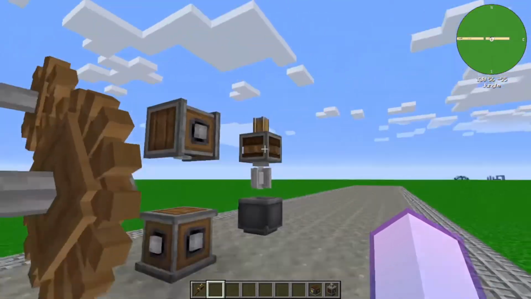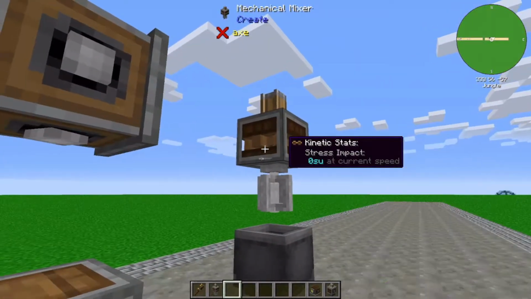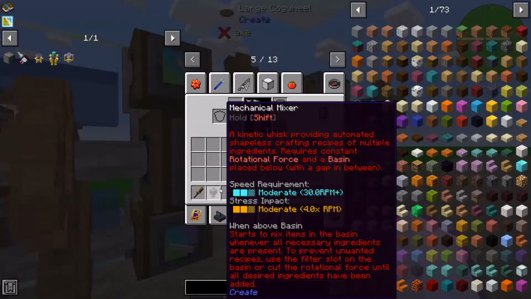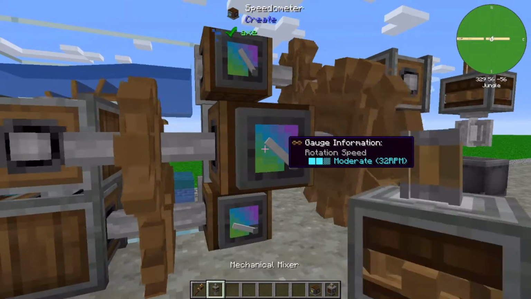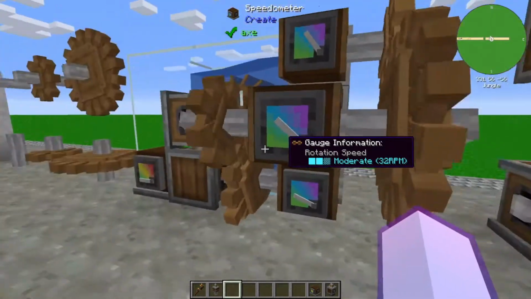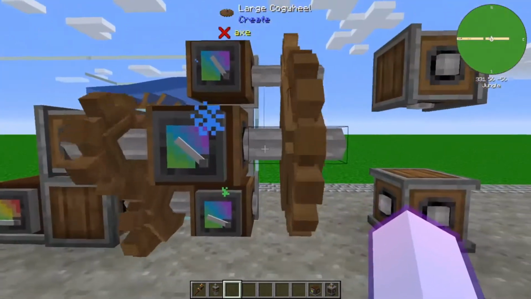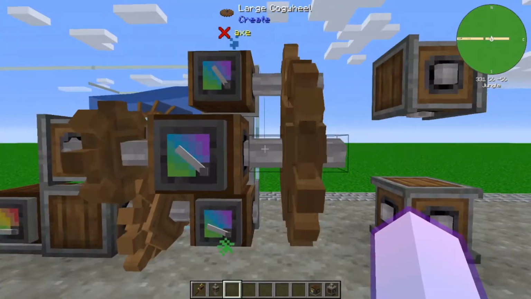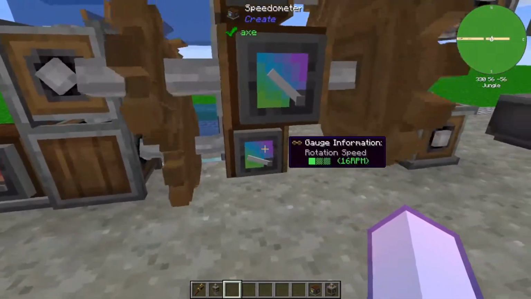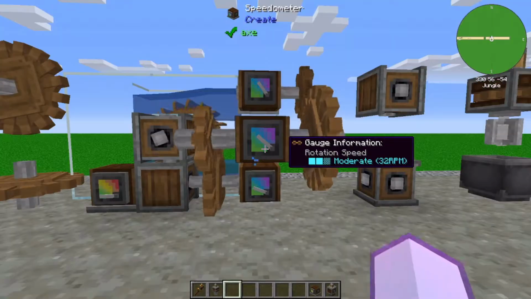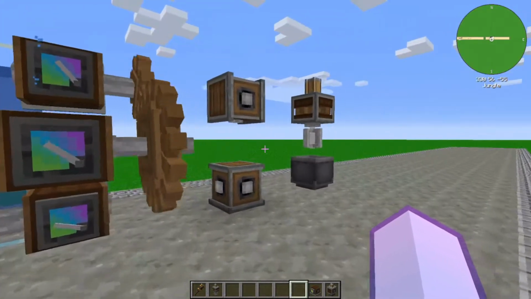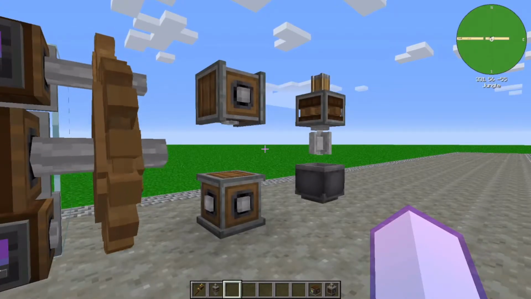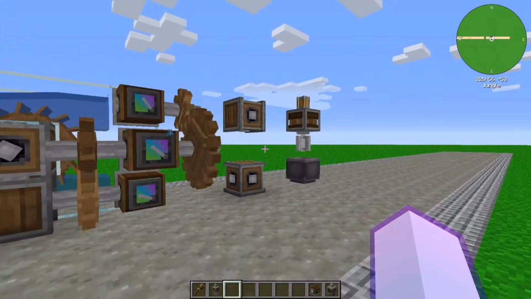There are a couple of blocks in Create, such as the mechanical mixer, that actually have a speed requirement, which says moderate, and it's 30 plus RPM. So right here, this guy is spinning at 32 RPM. And so if I were to hook up to this, it would work just fine. But if I were to hook up to the 16 RPM, it wouldn't function. So the mechanical mixer has a speed requirement. Not many other blocks in this Create mod require a certain speed, but I will go into depth on that later.